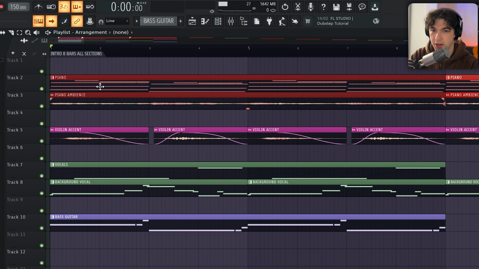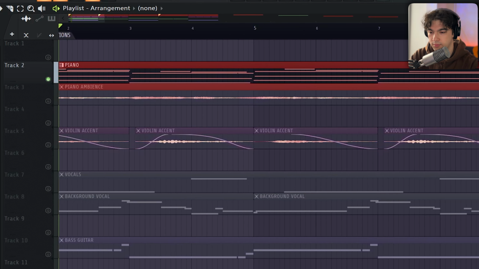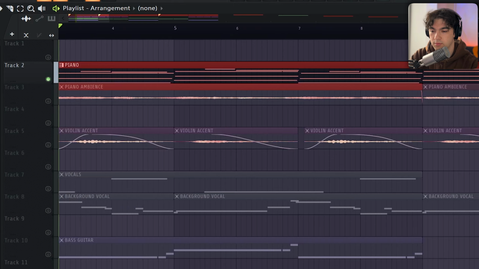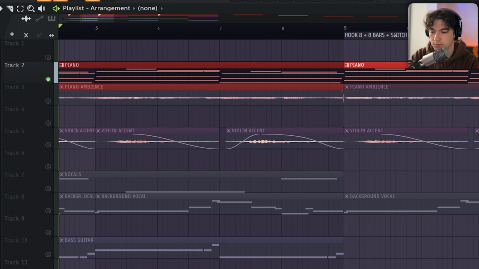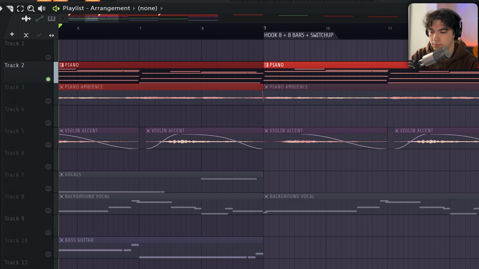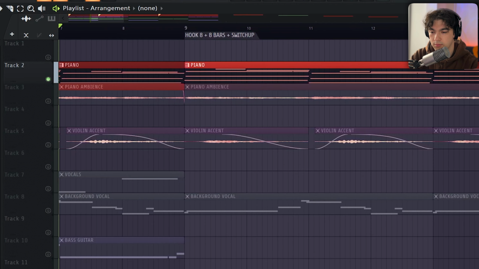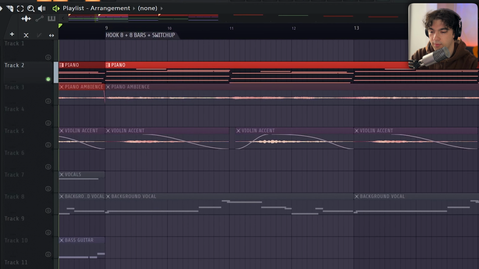So for the first layer, I usually have something which is like the main idea, the base of the whole sample. And in this case, it's gonna be this piano chord progression. Basically, this is the layer which is going to be present in every single section throughout the whole beat, throughout the whole sample. Now, the second layer out of the whole group is going to be the accent layer.